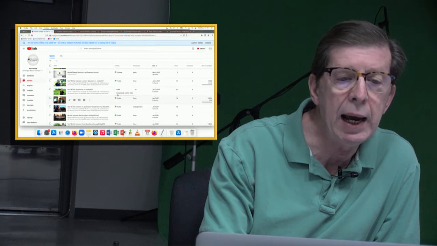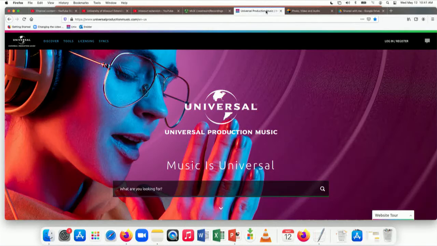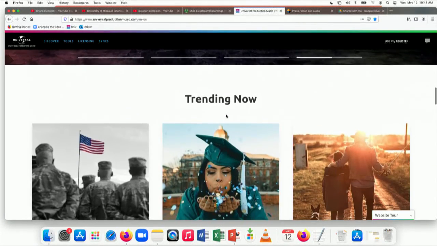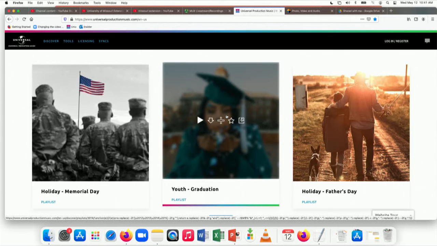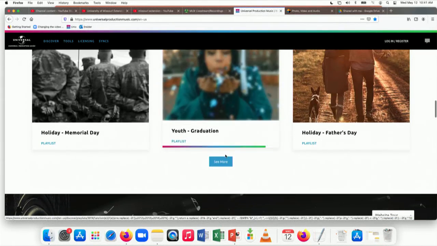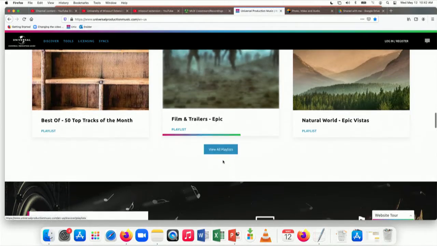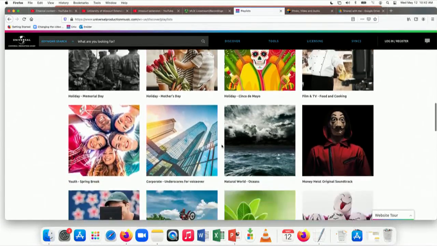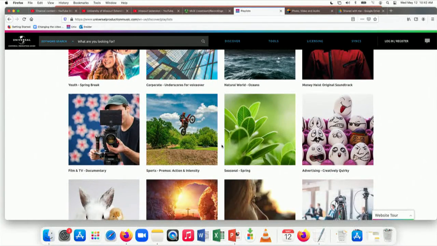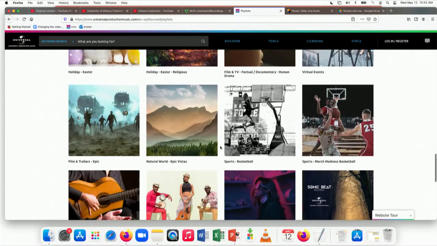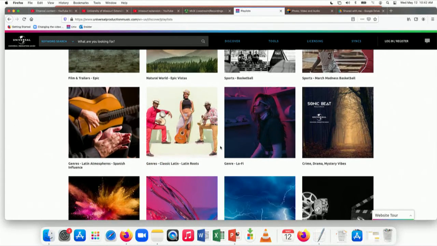And so we have a production service, Universal Production Music, that we subscribe to, and we can use this only for extension-related production. But we can use it for that. And there are literally tens of thousands, if not hundreds of thousands, of tracks that you can browse here. And there's a variety of ways that they categorize these tracks. And I find it really, really useful.